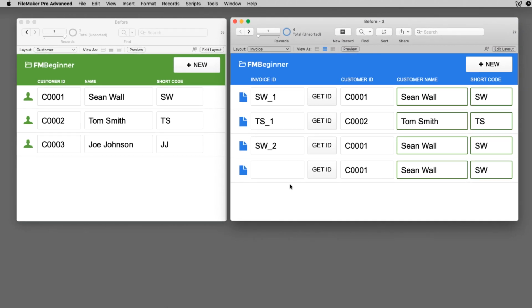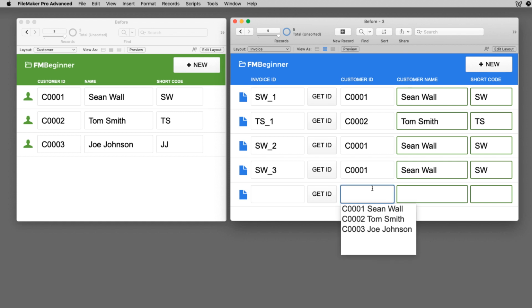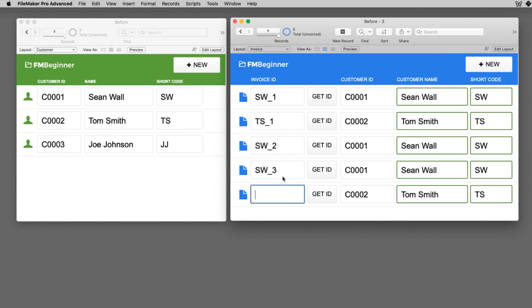So right now we have Sean Wall here with 2 existing invoices, and this is the third invoice that we don't have an ID for yet. So when I click get ID, it's going to give me SW_3. Now let's quickly try and create a new one here with, let's say, Tom Smith. So he already has 1 invoice existing. So the next one we get should be TS_2. So overall, this thing is working out pretty well so far.